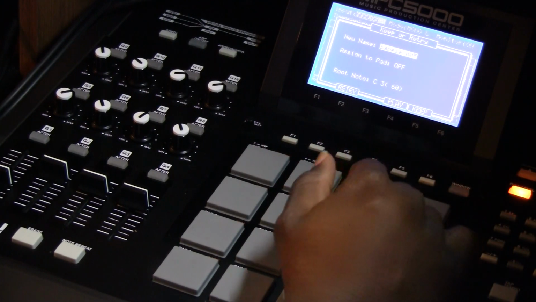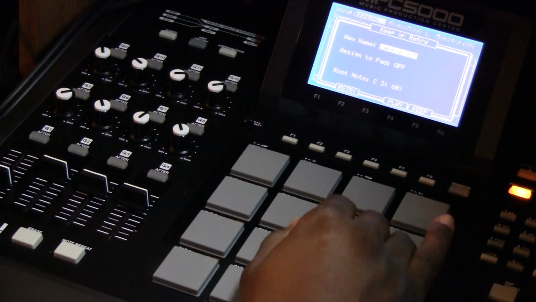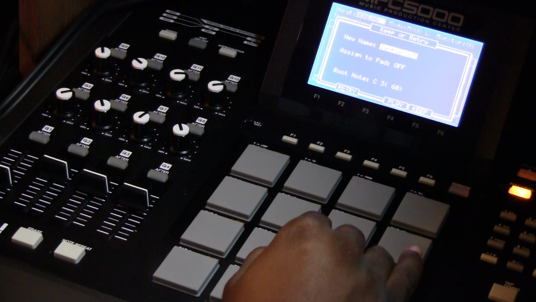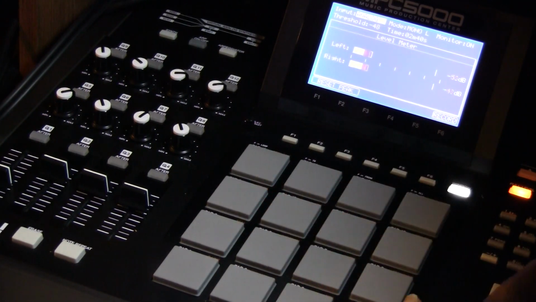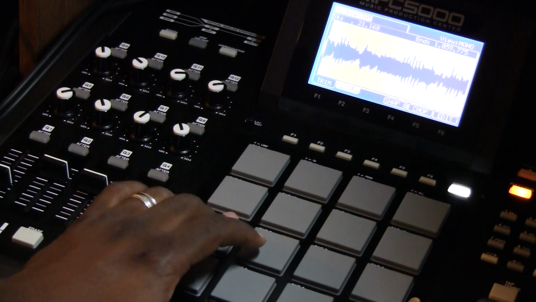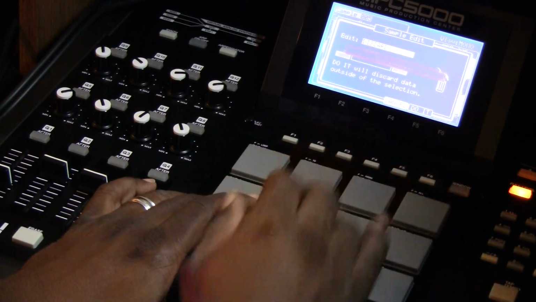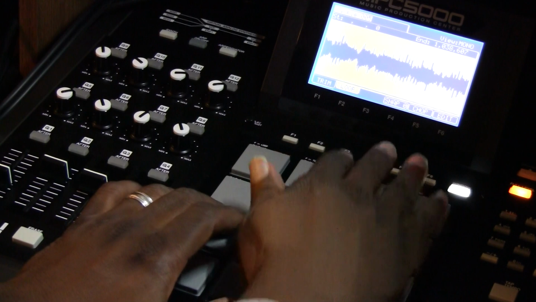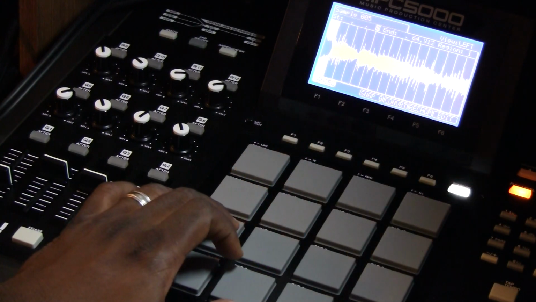You guys should all know that sample. I'm gonna keep it. Let's go ahead and chop it. Reach out and touch.